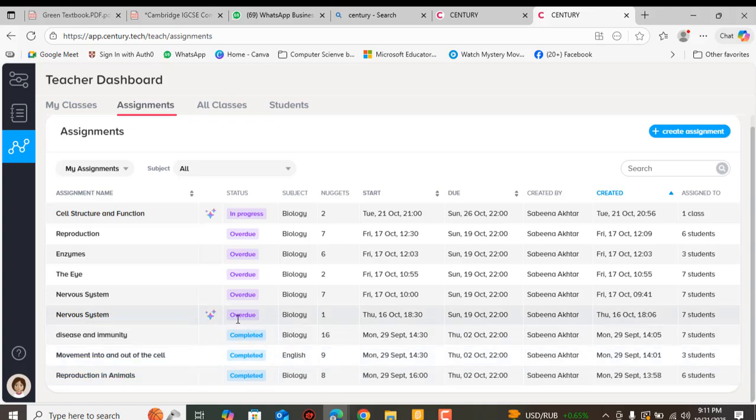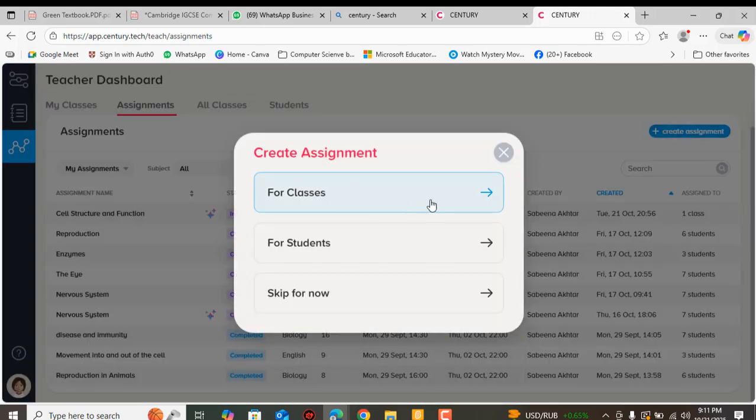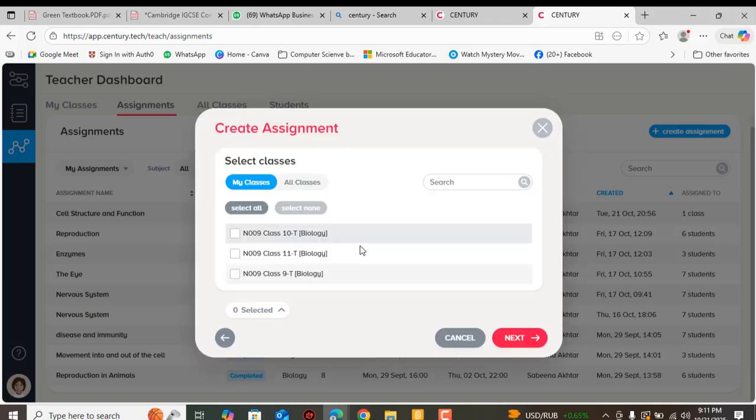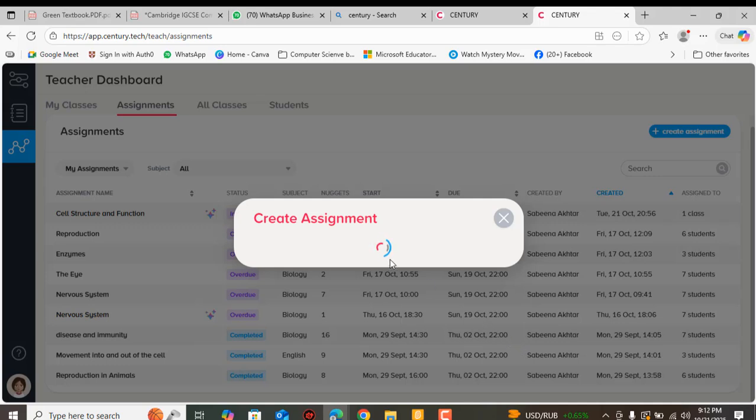Completed assignments, overdue assignments, in progress. I've just created this assignment for one class. How to create an assignment is a very easy process. You need to click on create, and then you need to select the class, and the students are skipped for now, or you can select the classes. So I'm going to create an assignment for class 9. Okay, this time I'm going to create the assignment for class 10, and then click on next.